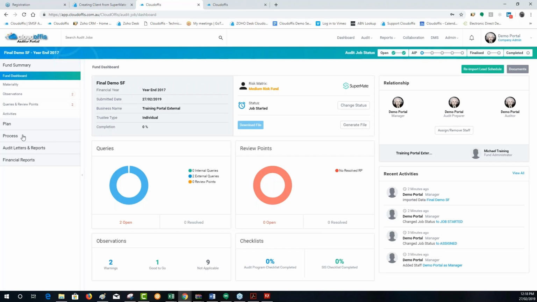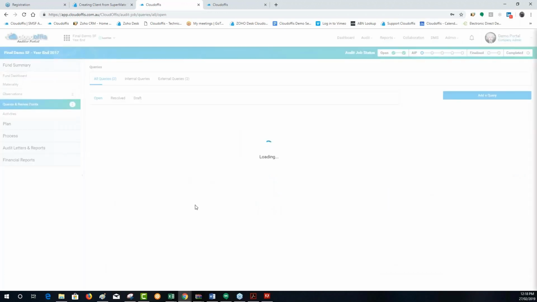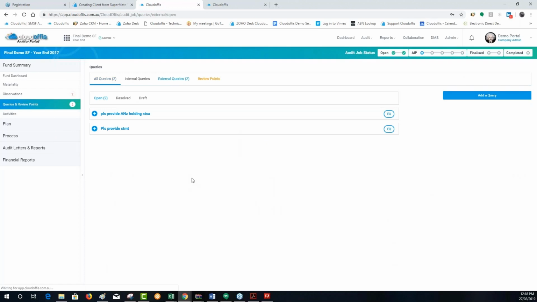Okay, so moving on to the queries. Here we are, the queries. So there are two ways to access. You can go to queries and review points there, or you can click the links from your dashboard. So whether it's up here or to open, okay, that will take me to the menu that I require. I can see my external queries here. Okay, and now I click this one button.